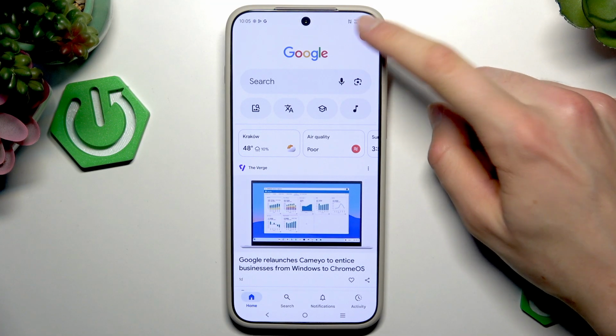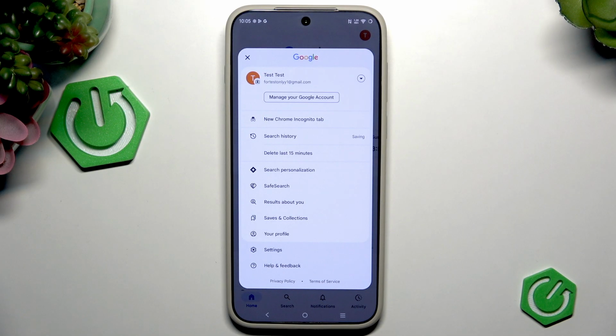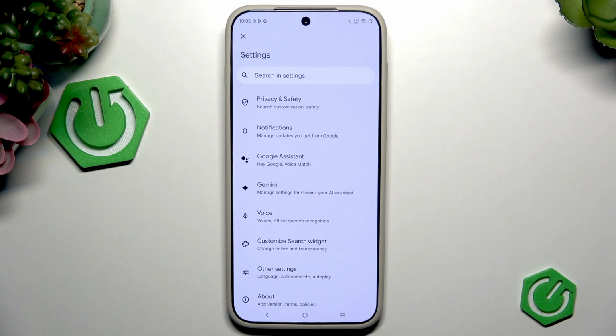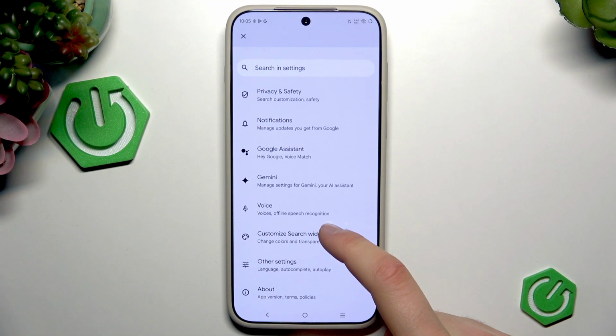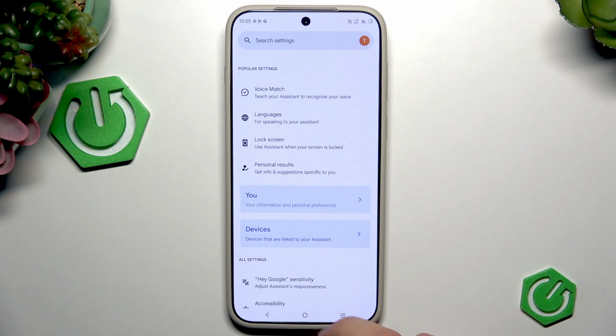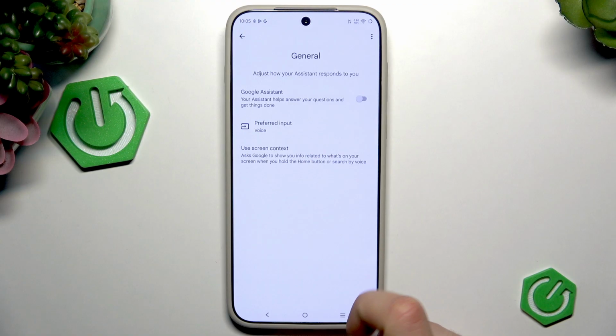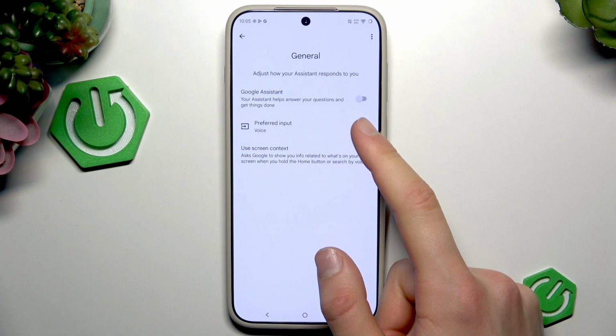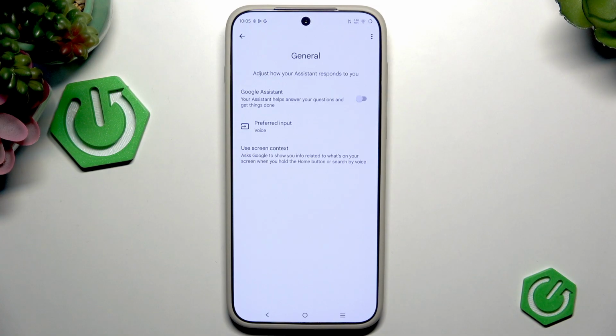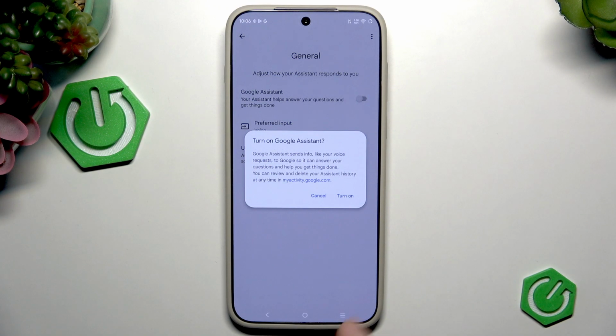click on your account icon right here, click Settings, scroll down here to Google Assistant, and then scroll down here to General. And here, as you can see, adjust how your assistant responds to you, and here you have Google Assistant. Your assistant helps answer your questions and get things done. So to turn it on, just click here and click turn on.